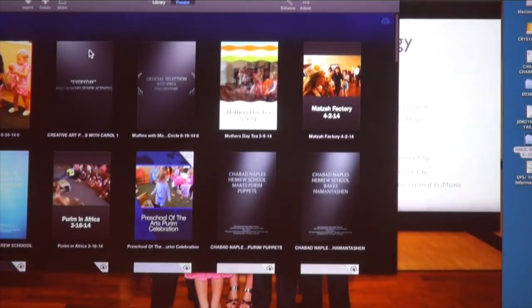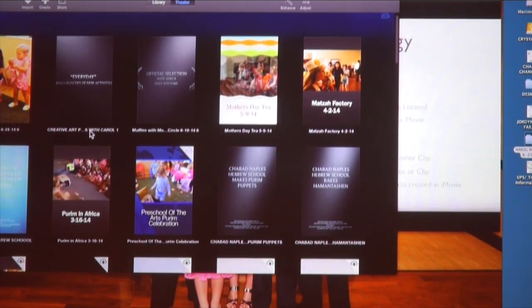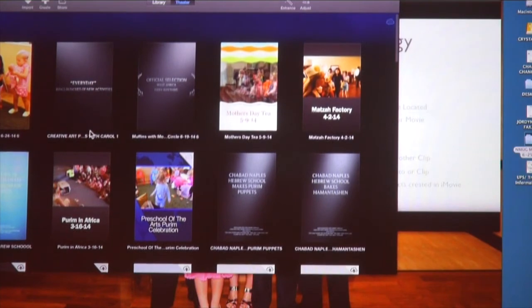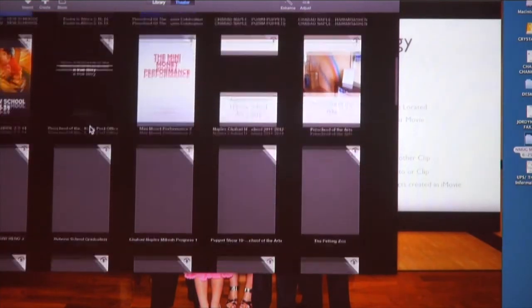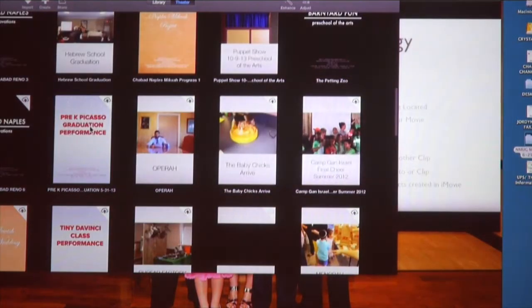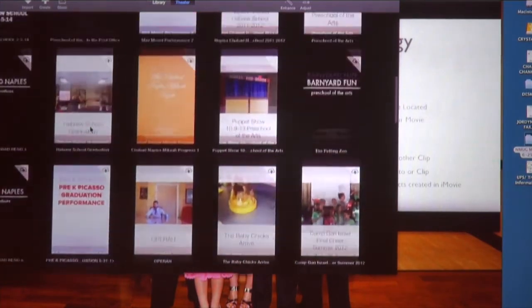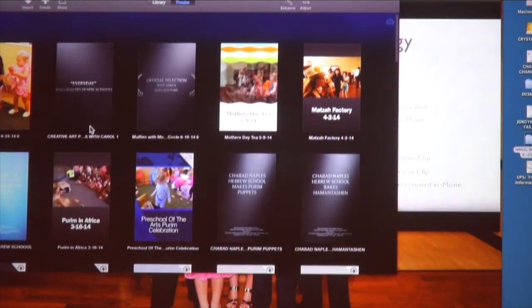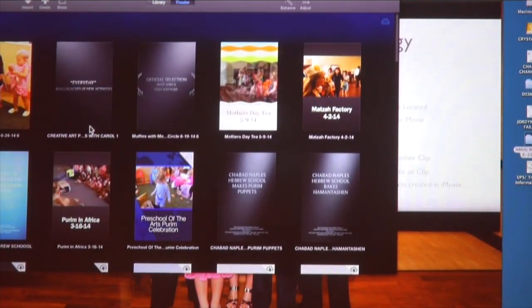Now, do you have them all in the cloud? Yes, because you want them to be on your iPad? I haven't figured out why I have more on the cloud. Did you make these movies? Yes, I made them all. On what? I made them on my computer.